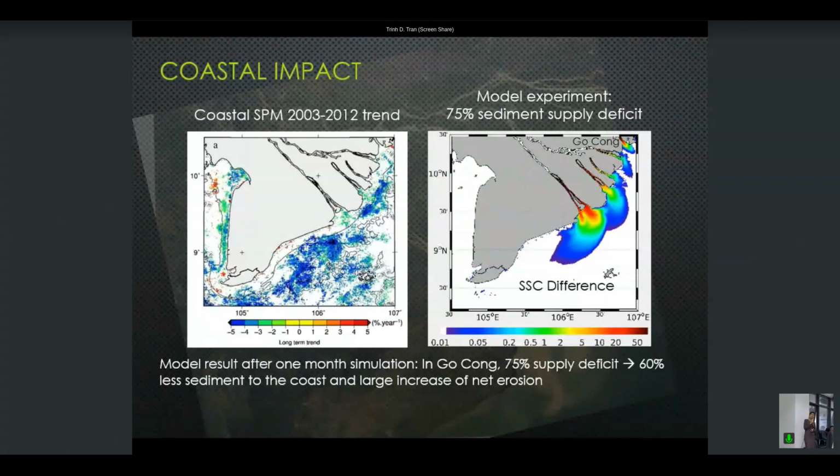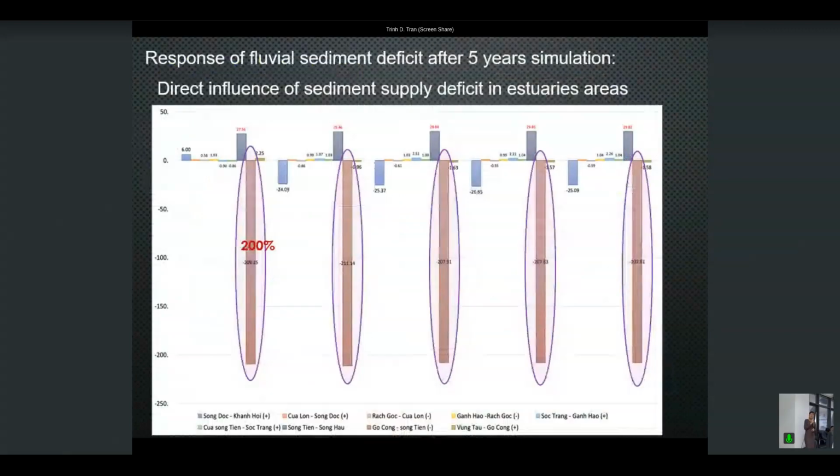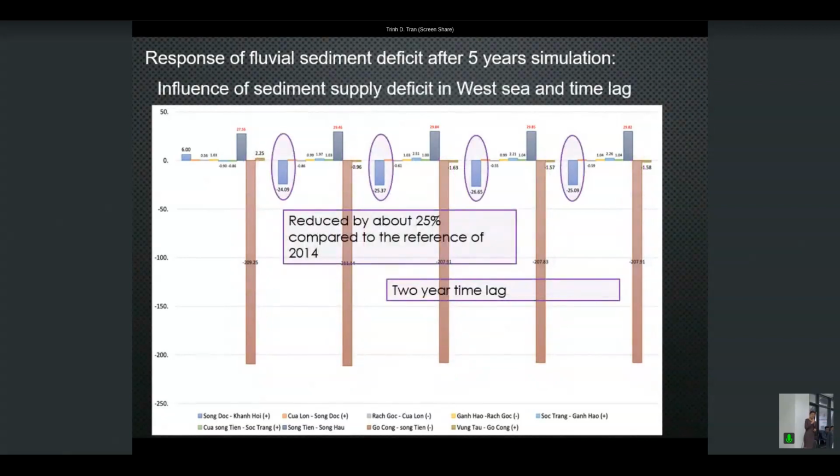And this is a 1 month simulation. We can see the deficit of sediment in this estuary area, and we try to calculate with a 5-year simulation to see how the river sediment deficit affects the coastal area, with the most effect on the estuary area, and also in the western coast, the sediment flux was reduced by about 25% after 2 years.